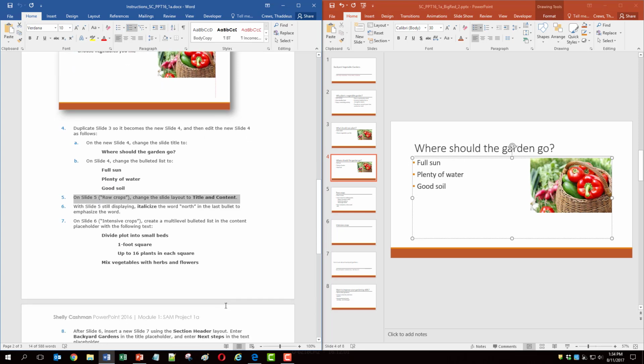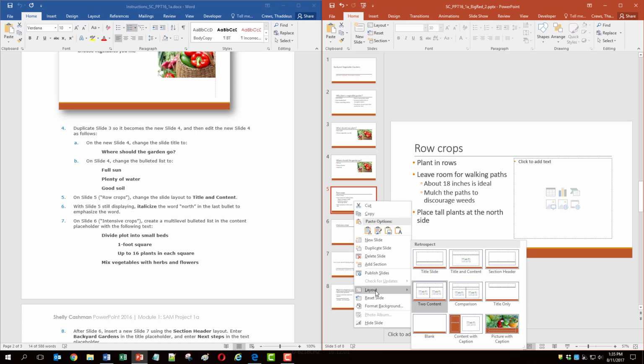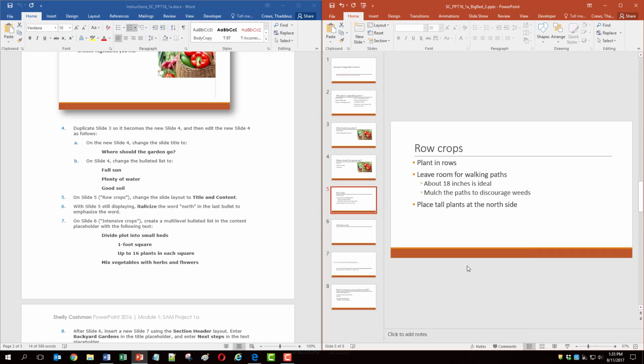On to the next step, step 5. On slide 5, which should have the title row crops, and it does, change the slide layout to be title and content. Do this by right-clicking on the slide in the navigation area here. There is a layout option, and in the layouts that pop up, I want to do title and content. I believe it said, yes, title and content. So I select that and change the layout for this slide.